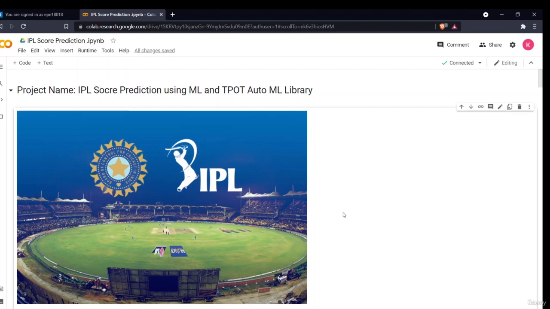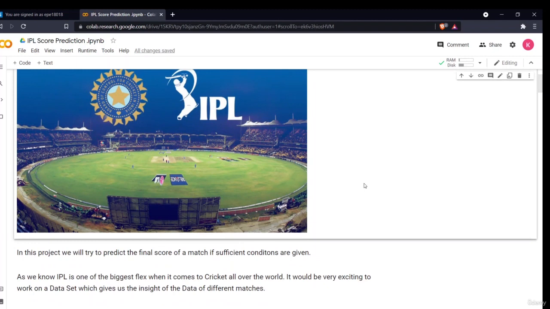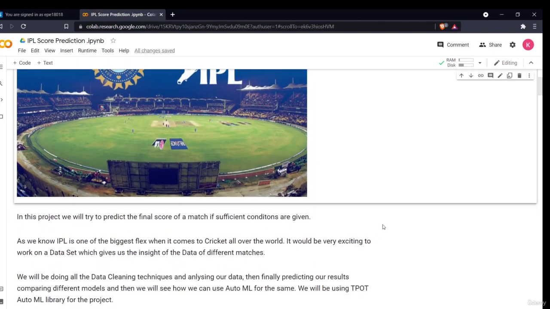Hello all, welcome to our project notebook, that is the IPL score prediction using machine learning and the automated machine learning library, that is TPOT. In the introduction video I told you which library will be used and the motivation behind this project. In this section we'll see how we can develop this project, and I'll tell you all the code and the different things required to make it.